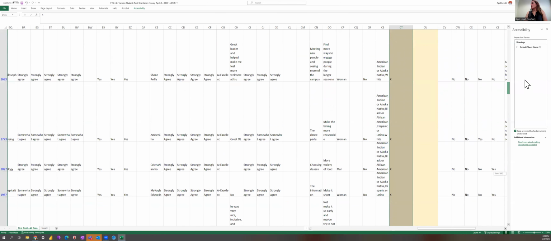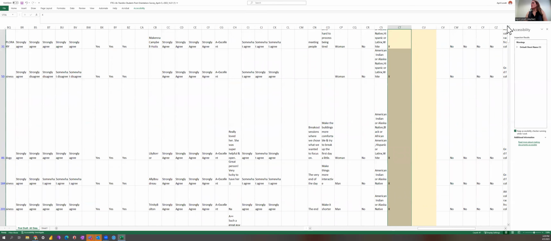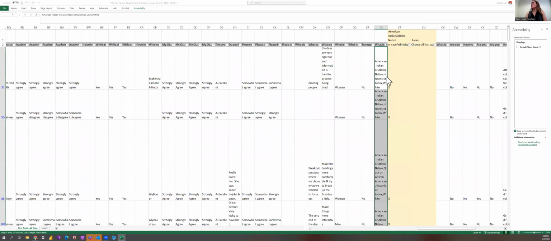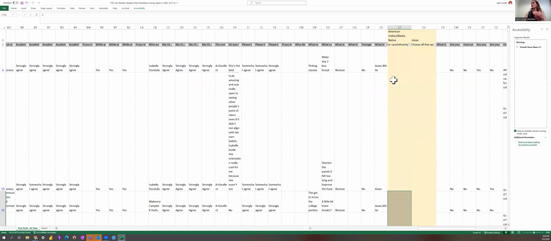Next up, I'm going to go back into my filter function. This is where I really, really leverage the filter function when I'm cleaning, because I just think it's easier. And what I want to do is go here. And now I'm going to unselect all, and then I'm going to select Asian. And so everywhere that there was Asian is where I'm going to put my X here. So I hope that makes sense.